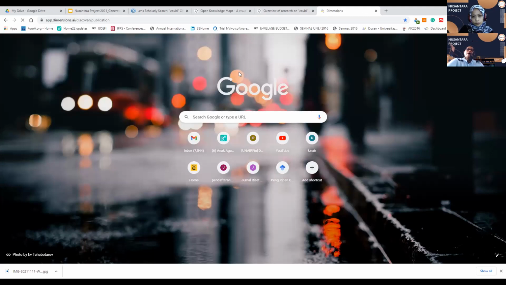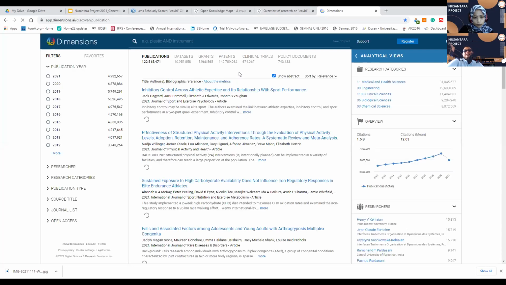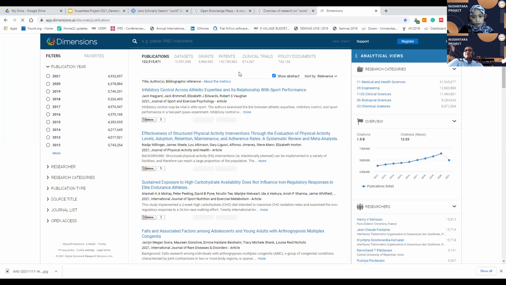And one of the software, the final practice, is using Publish or Perish software. You can download all the articles related to your idea. You can map, and you can read all the articles.